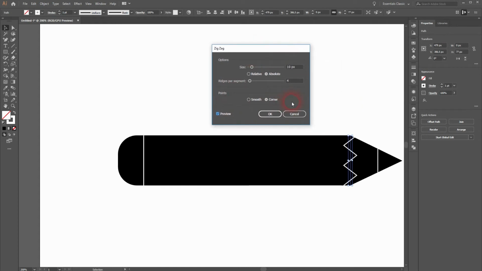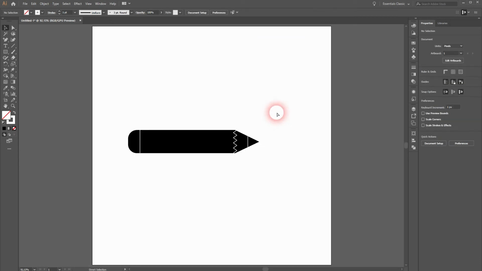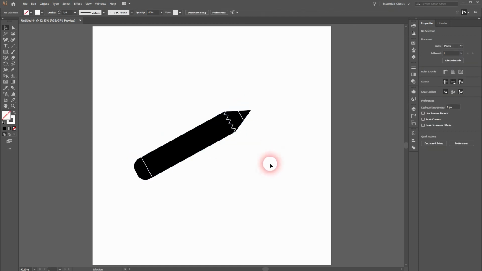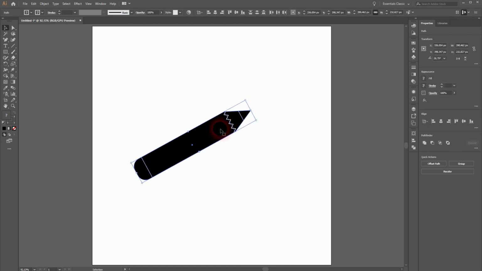We will increase the ridges but decrease the size. But we will stay at corner points. And that should be fine. Press OK. You can now select it all, resize it, holding Shift and Alt, and rotate it. And here's our pencil icon created in Illustrator.